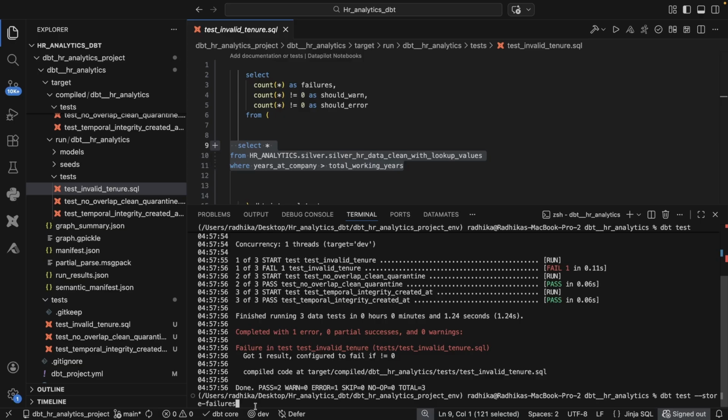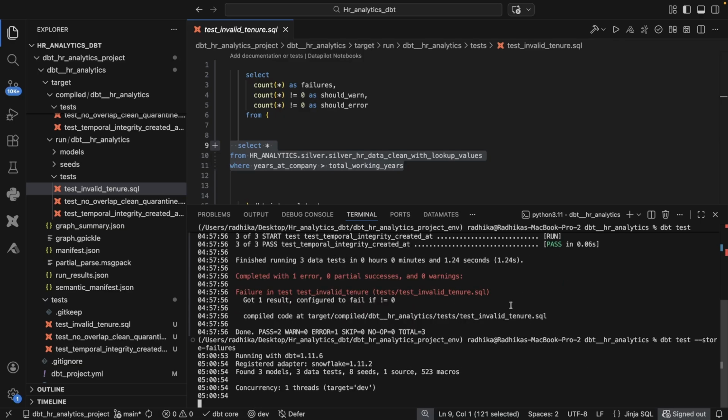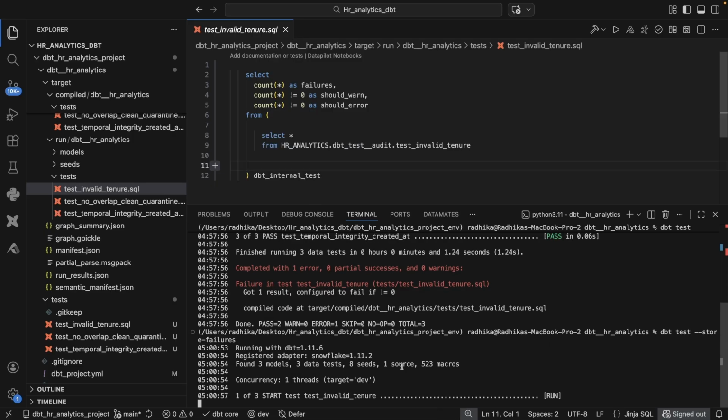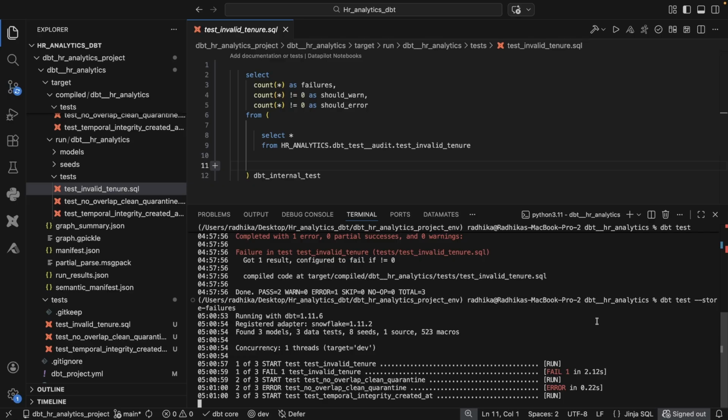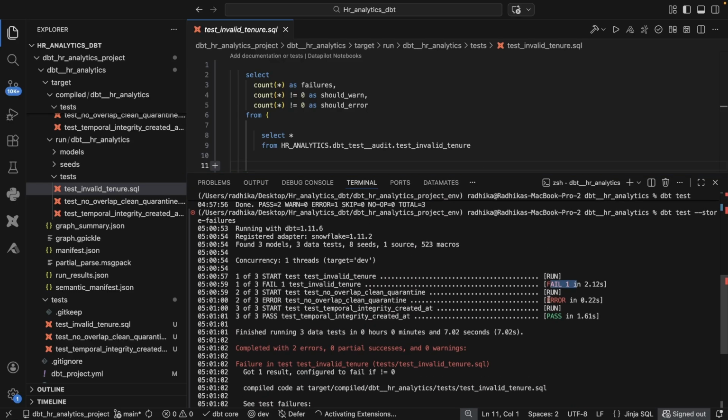Let's see this. So I'm just running this command, and I also want to show you something. So if you see over here, we have one fail, one error, and one pass. Now I didn't want to fix this. I wanted to show this to you as to how you can figure out these errors and what's going to happen. So let's dig deep into this.